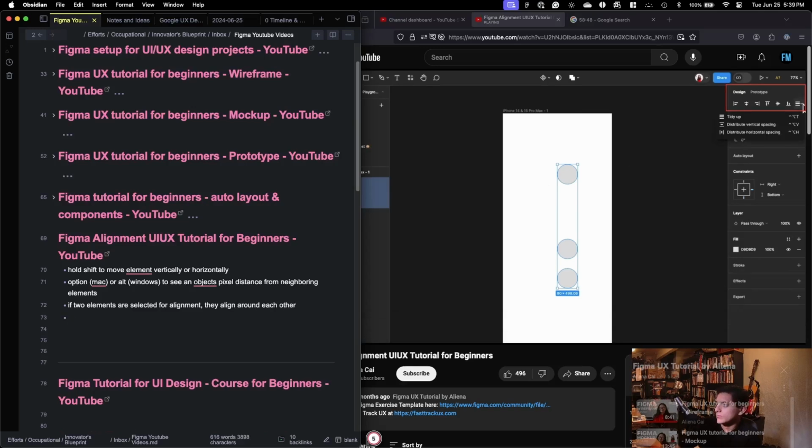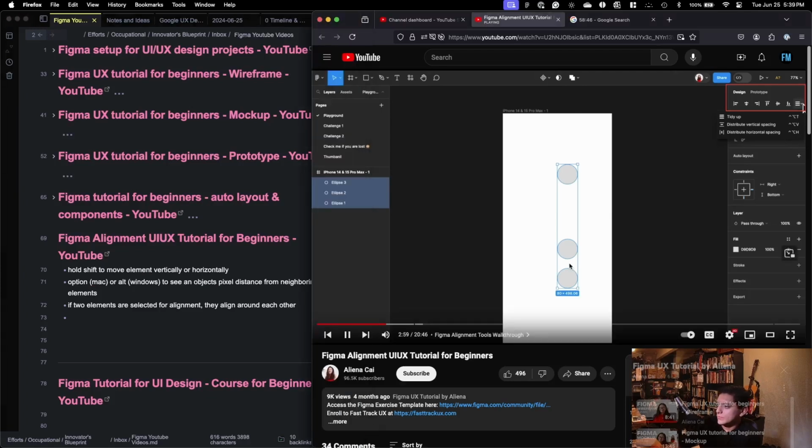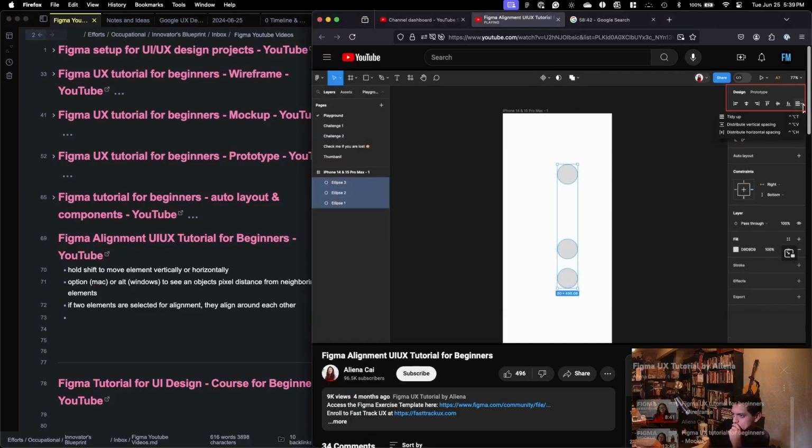This special tool is very useful when you have even more elements. So this time, let us create 3 circles. I'm going to put these 3 circles on a vertical line.